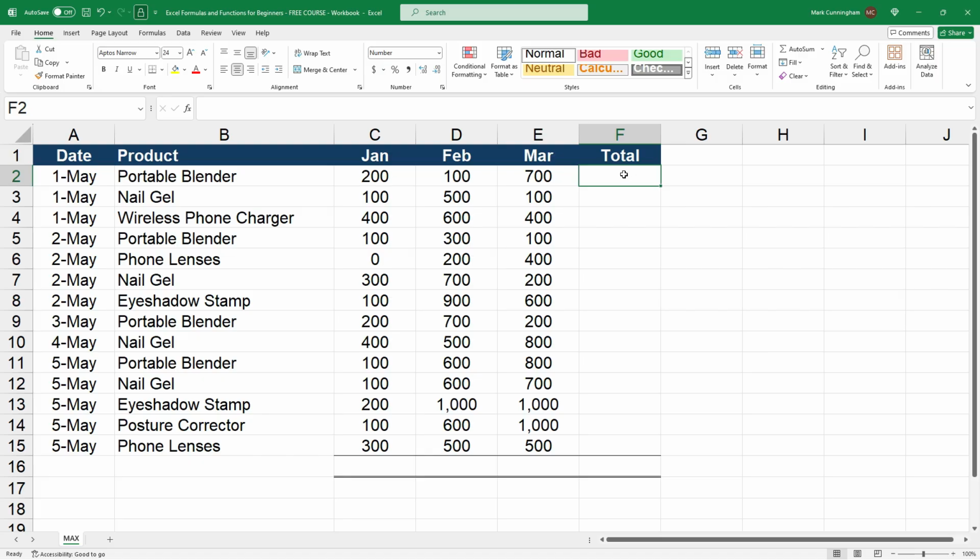So we'll just start that off up here by typing in =MAX and opening the brackets. We'll select our range with the mouse, close it off, and we get 700 as the highest value in that range of numbers right there.